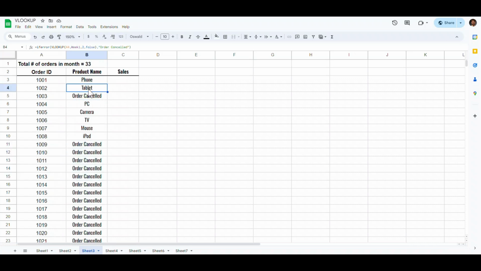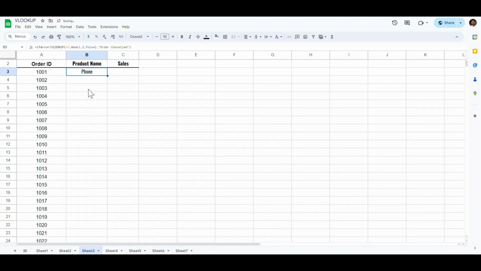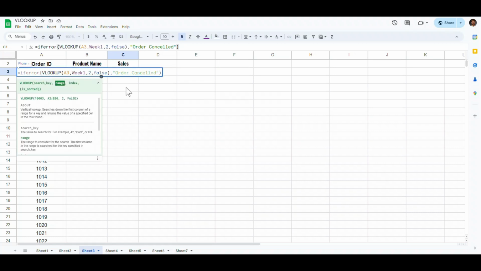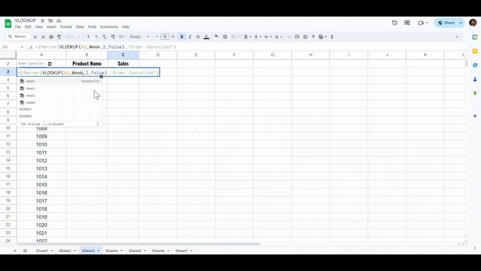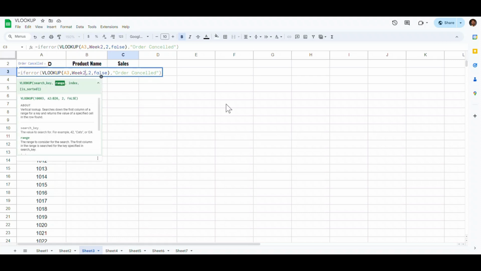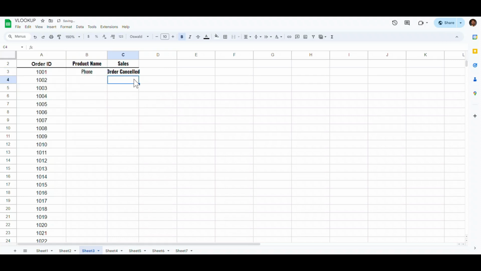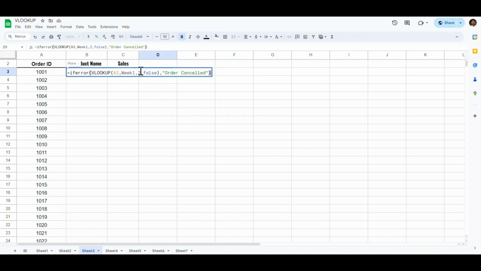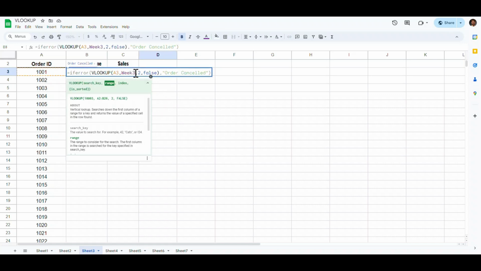But this problem is not yet solved because we have just looked into our week 1. Now let's go ahead and solve this problem in a simple manner. I will copy this formula and then I will paste this formula here, and instead of week 1 I will choose here week 2. Then press OK, and again in the next row I will choose week 3.